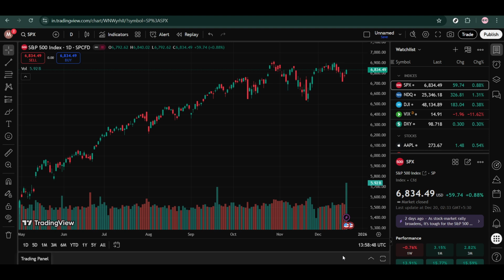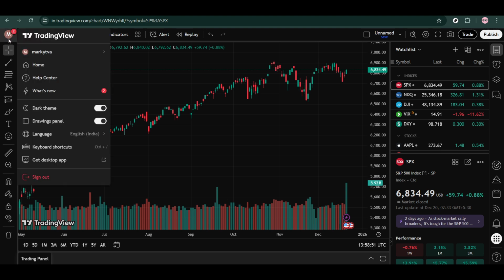Once you're in, look to the top left of the screen for your profile avatar. Click it to open the account menu. This menu is where TradingView keeps all your personal settings, profile options, and payment controls.